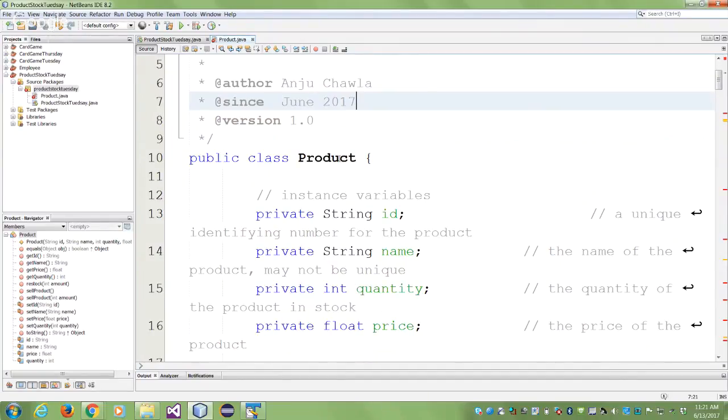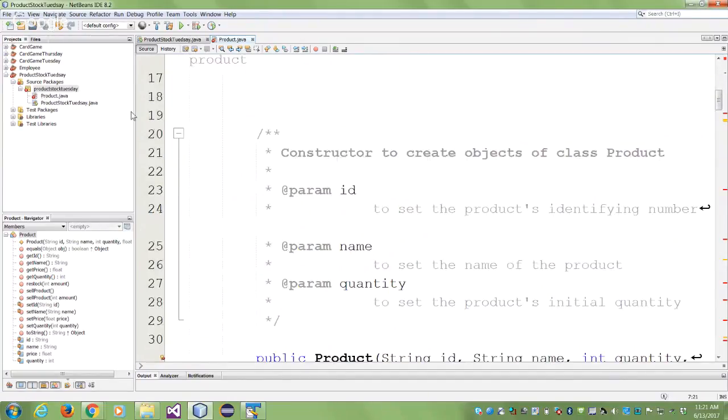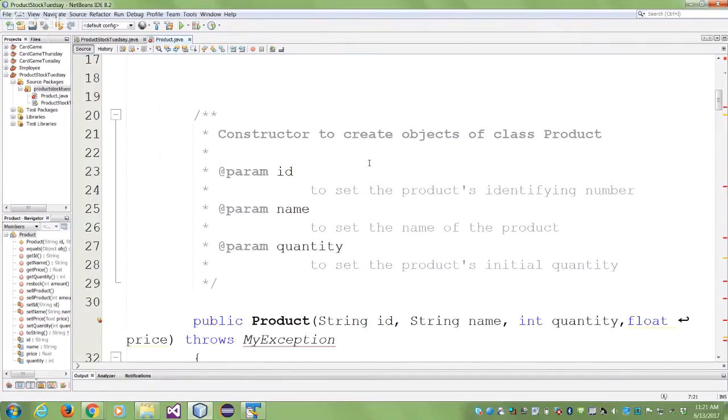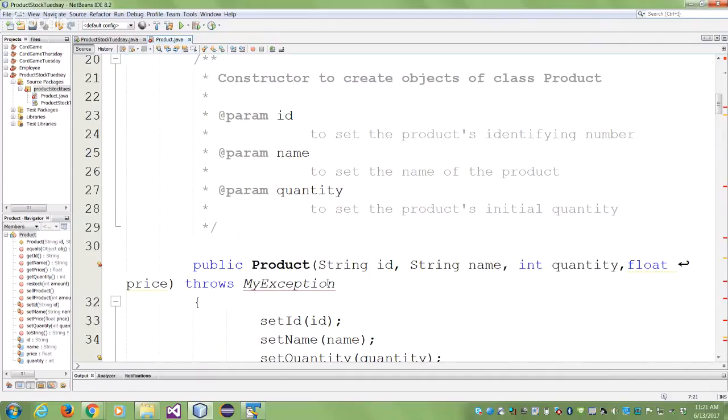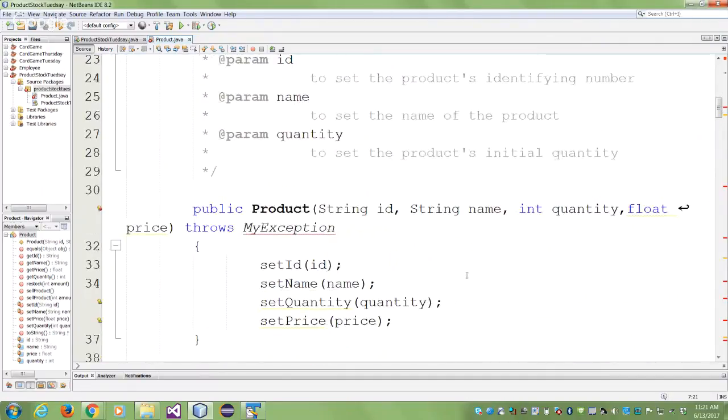Okay, now the normal, we'll write a constructor, and notice something else. I just saw it on another program, and I thought I could show you this. This is another way of writing your Java doc comments. You don't write it in the same line, you put it in the next line. Just some people prefer it, depends on you. So notice how my constructor to create objects of class product, it takes an ID to set the product's identifying number, it takes a name to set the name of the product, and it takes a quantity to set its initial quantity. You'll say, what about price?